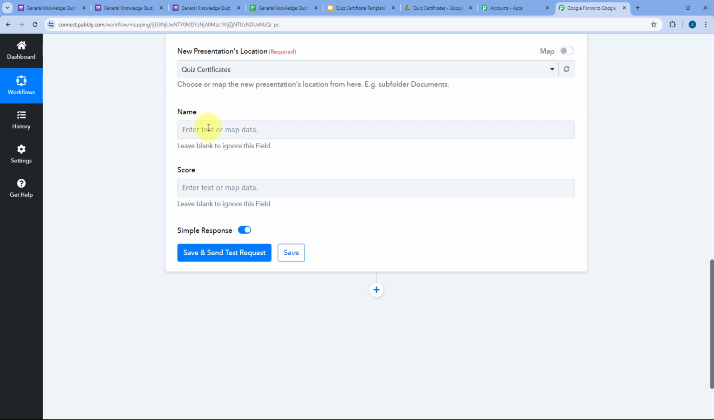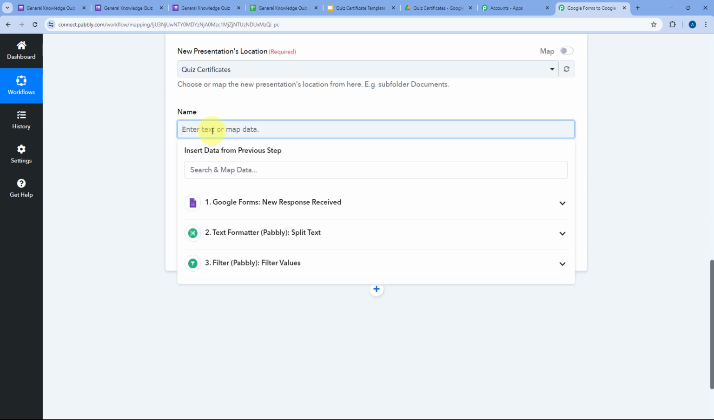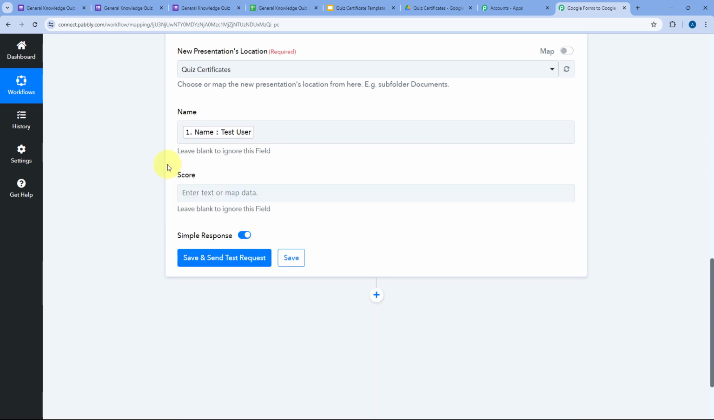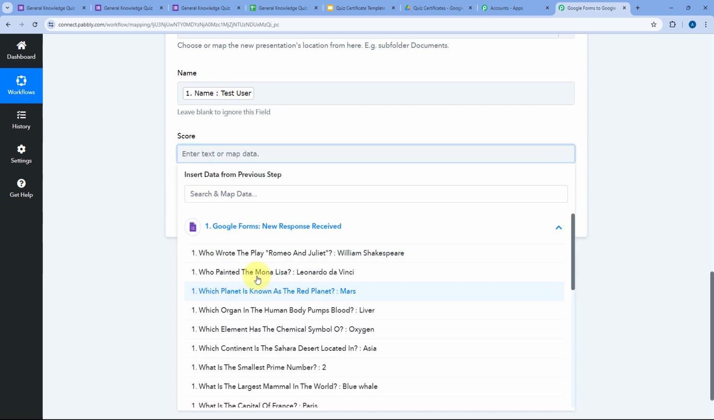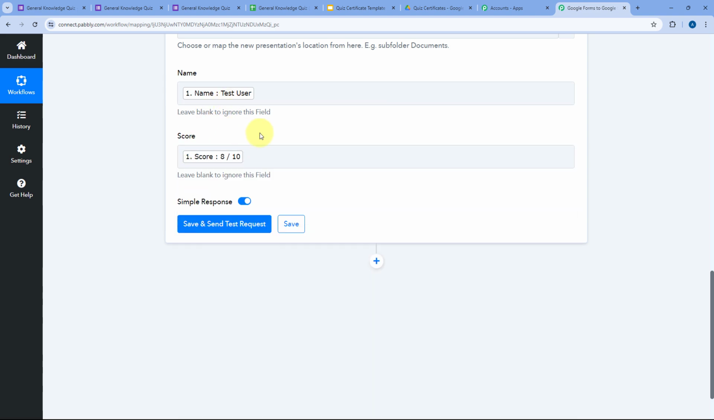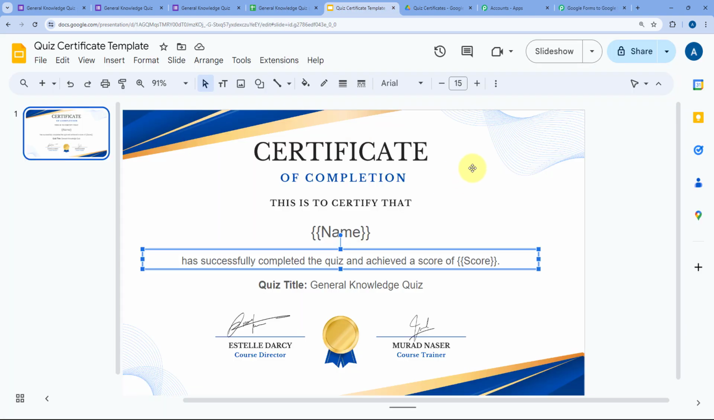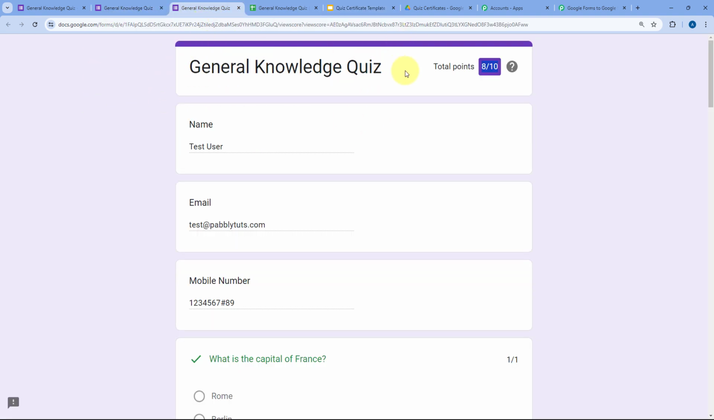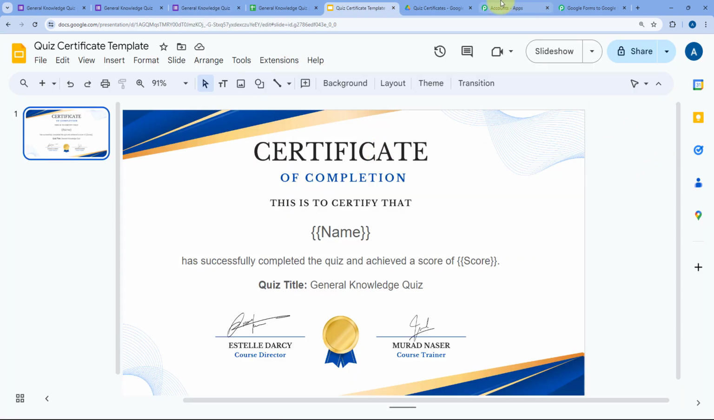Now whatever text in place of name we want to add while generating a new presentation, a new document or certificate, and whatever text in place of score, we have to enter those details over here. In place of name, I want to mention the name of the person which we have received from the Google Form submission. So from the drop down, we select the response of the name of the person and map it. And in score, whatever score we have received from Google Form responses, like 8 out of 10, we map the response of score over here. In this way, both of these details will be added. Whatever name the user enters while making the form submission and whatever score they obtain, with the same details the certificate will be created.